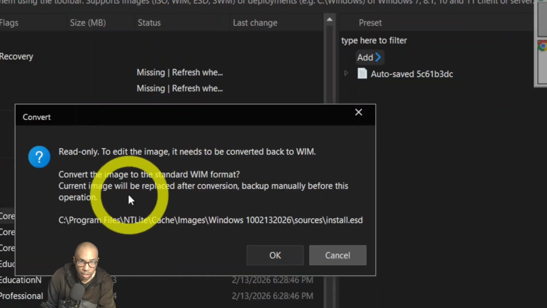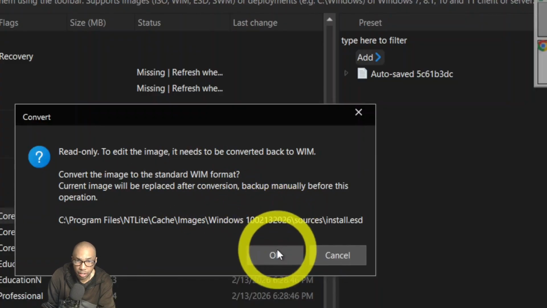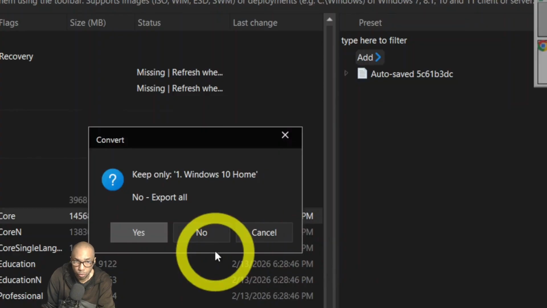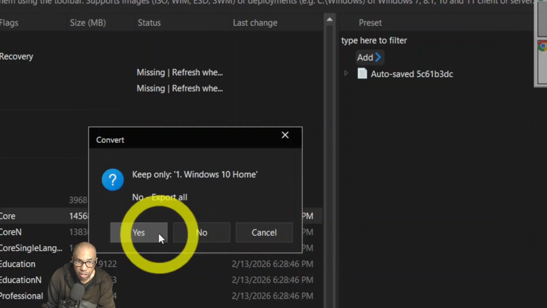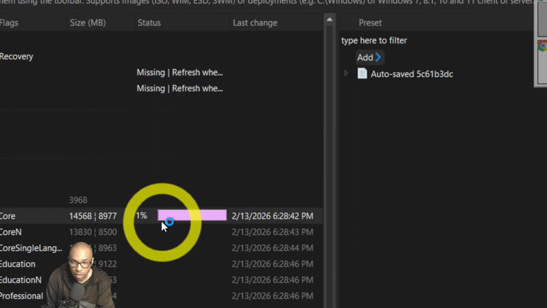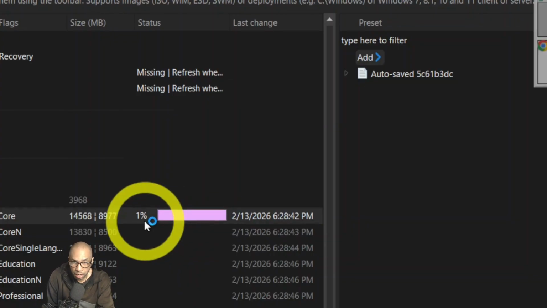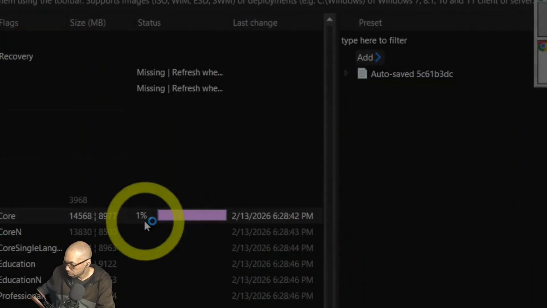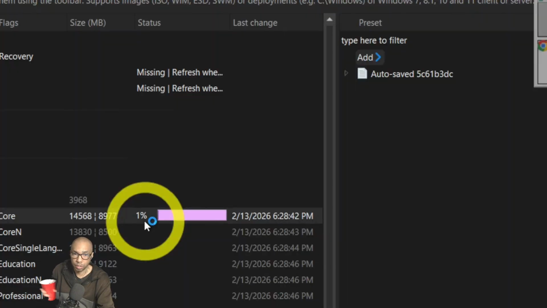So the image is read only, and to edit it, it's going to have to convert it to a readable, editable format. We're going to keep only Windows 10 Home, no to export all. So that's what I chose to do. Now this takes a minute to do. It's going to basically mount the ISO and get us ready for the editing part. This takes a minute to do, but it doesn't take too long. It's within reason.